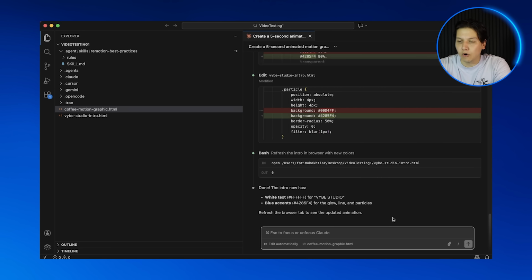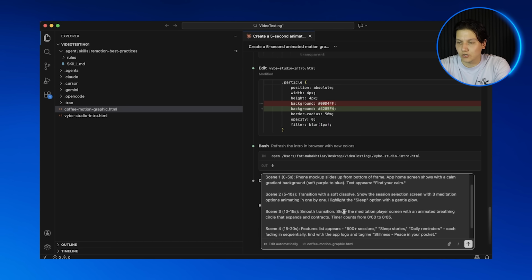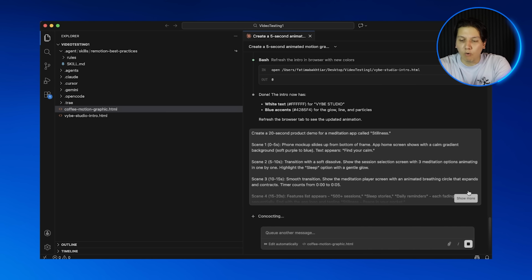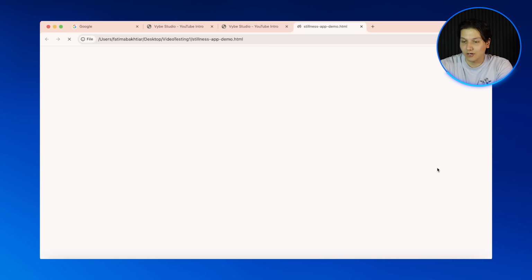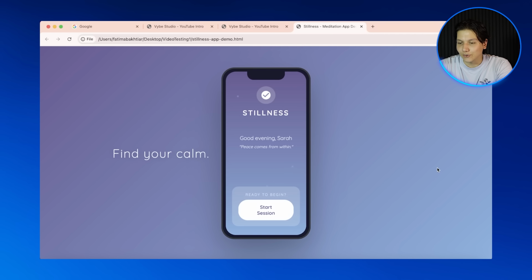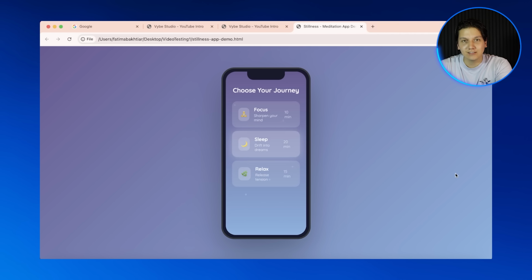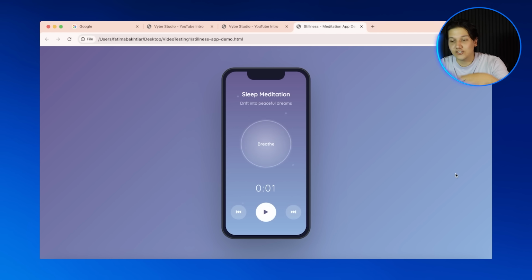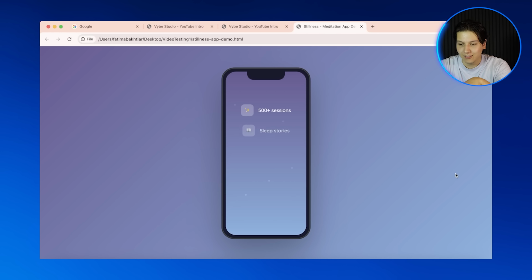So I'm going to create a demo for a meditation app. Okay, so here's the prompt. So guys, this is a more complex request. So it has multiple scenes, there's specific animations, UI mockups, and I want you guys to watch how Claude actually handles all of this. Okay, so here's the result. Look at this, okay? So the app interface, it animates in, the features get highlighted, everything flows together, and this would take hours in traditional software, literally hours.